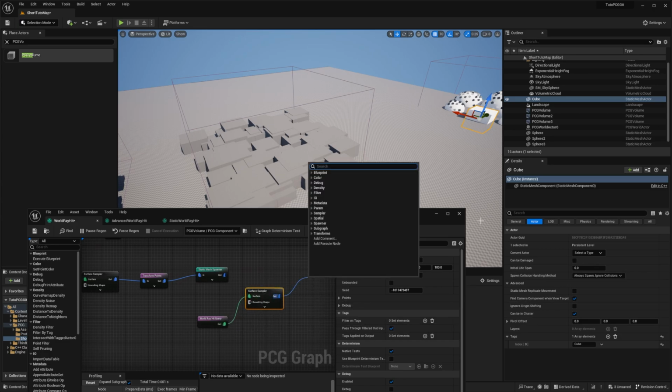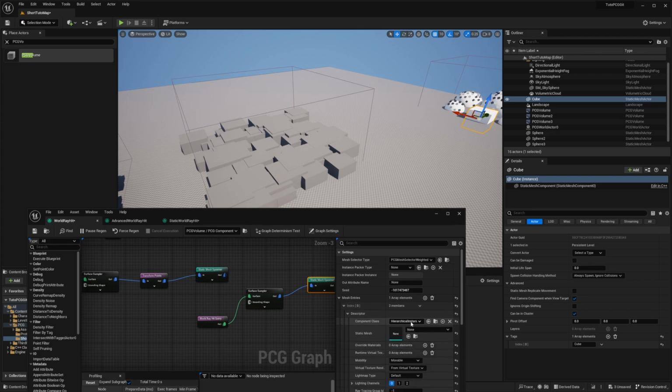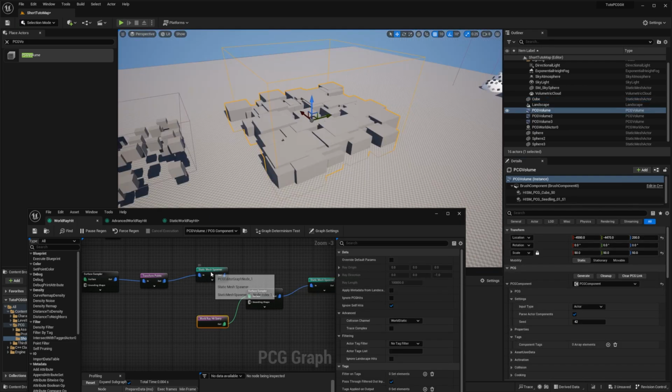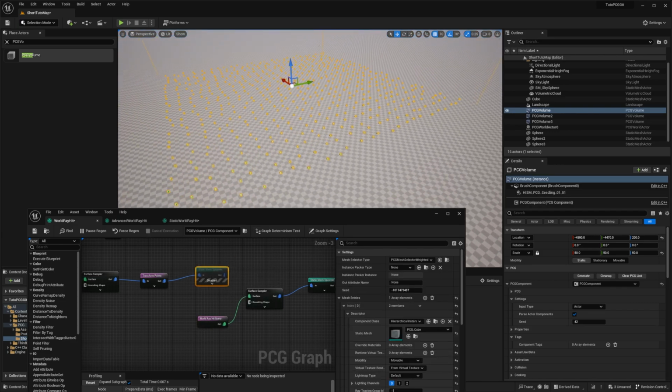and then we can spawn some seedlings. So a static mesh spawner, add a new entry, it will be PCG seedlings. But I have nothing there. If I disable the static mesh spawner, you can see that it has sampled only on the landscape.